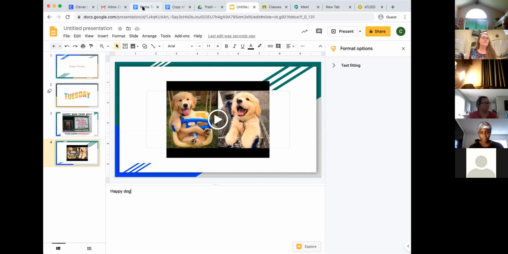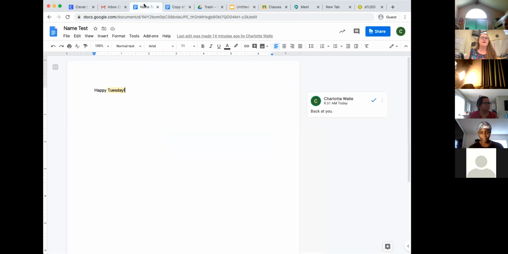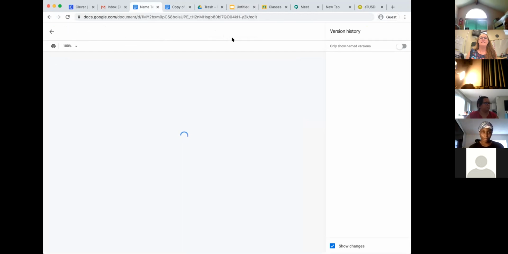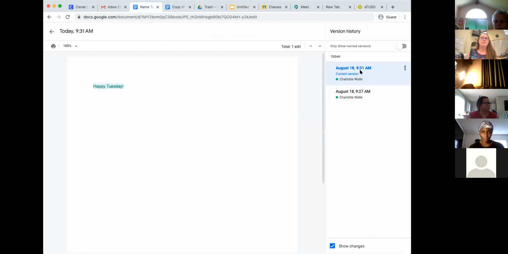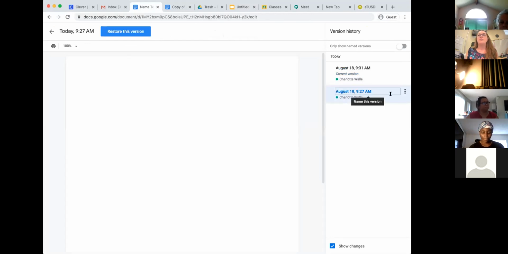Yes, Jim, there is a place to view previous versions of documents. If you click on the last edit was made, you can go back. There would be a list where you can go back and see the previous versions of documents along the side here. So if I wanted the original, I could push restore this version and I could see that there.